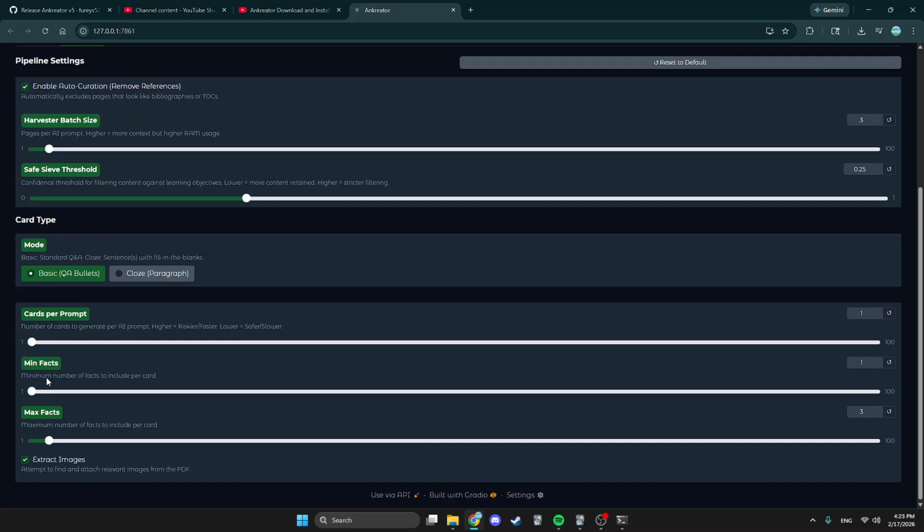Minimum facts is the minimum number of facts to include per card. So the information in the PDF will be broken down into individual fact units, and this is the minimum number of facts you want to include per card. Reddit's going to recommend you leave this at 1, and max facts maybe at 1 or 2. Max facts is obviously the same thing except maximum. Reddit's minimum information principle is probably going to recommend you leave minimum facts at 1 and this at 2 to 1. I leave it at 3 just because I like the chunked information a little bit more.